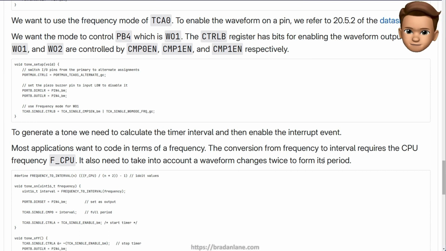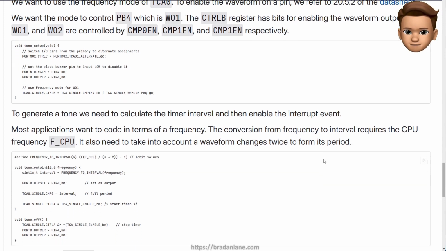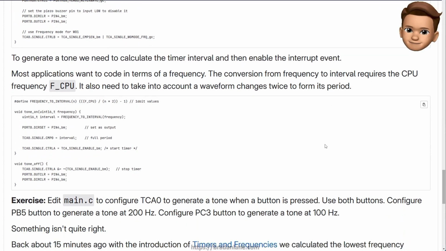The last step that we need to do in setting up our tone is we actually want to specify that we're using wave output 1, and we want to enable its frequency mode. And specific to waveform output, there's 0, 1, and 2, and they're controlled by comp 0, comp 1, and comp 2, respectively. Now we want to go ahead and generate a tone.